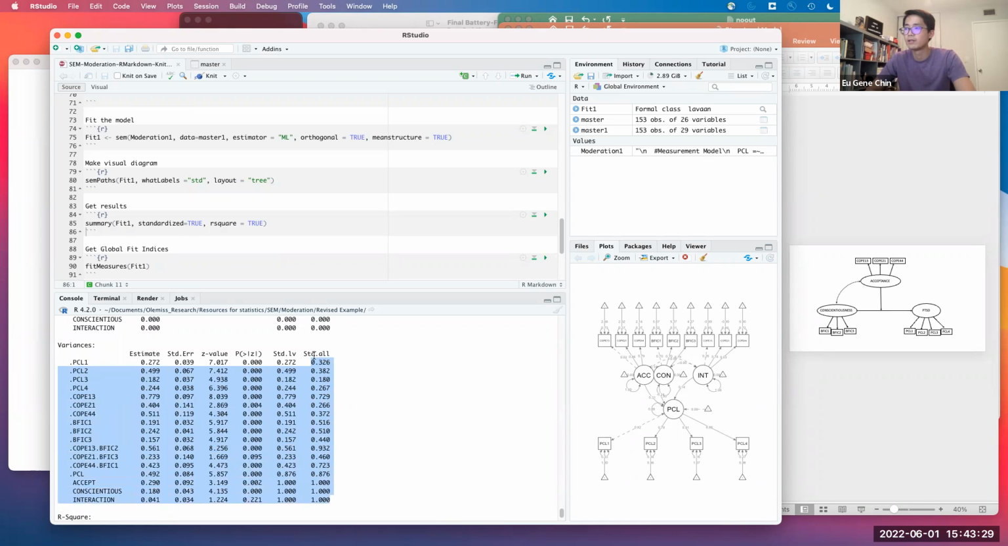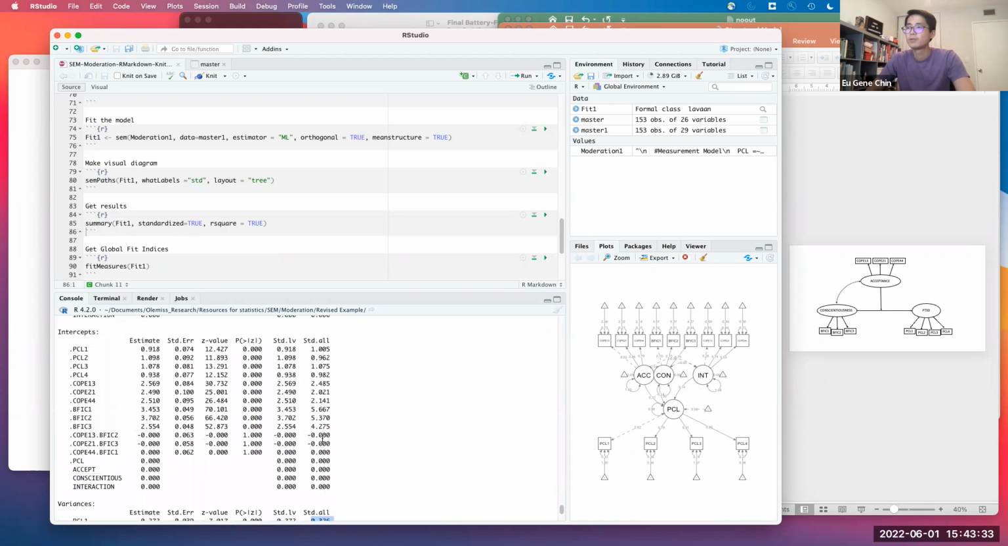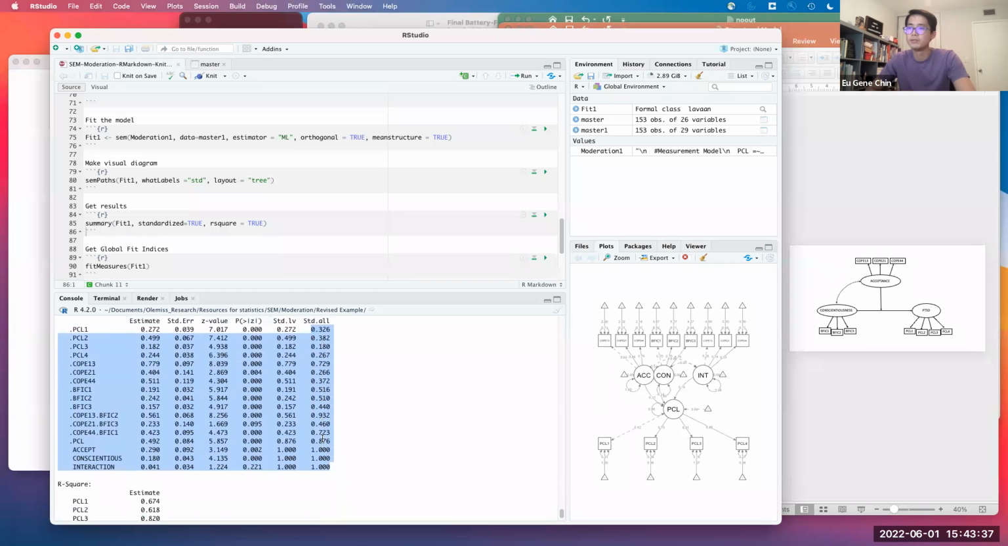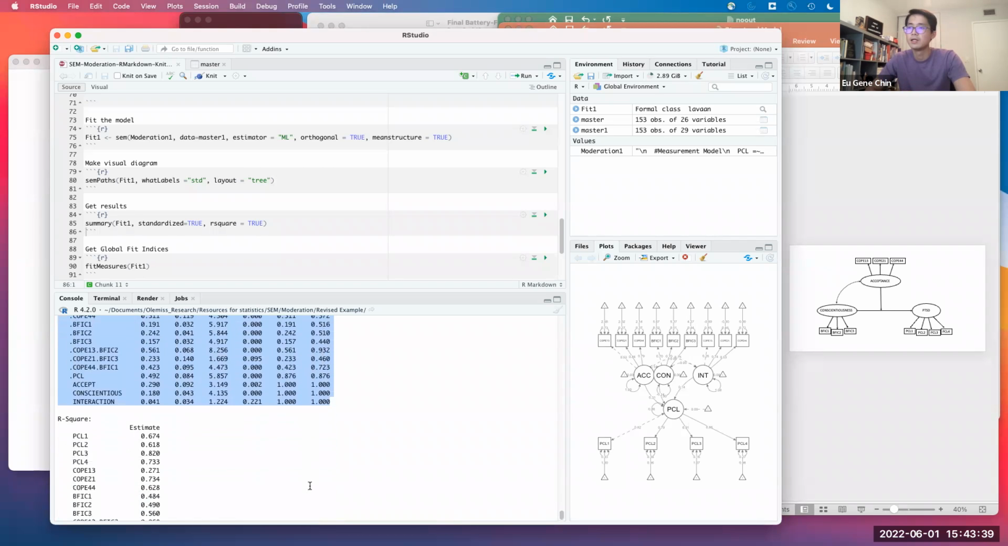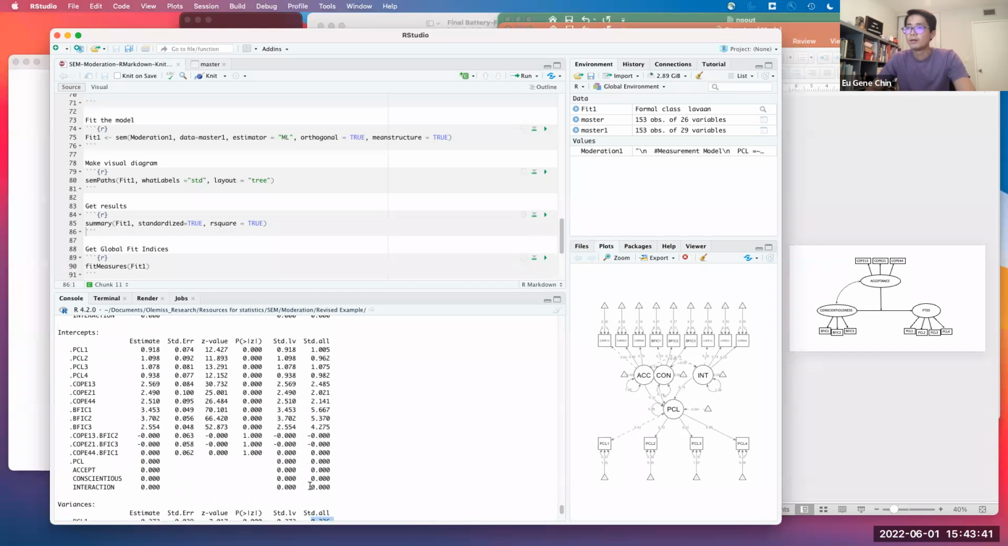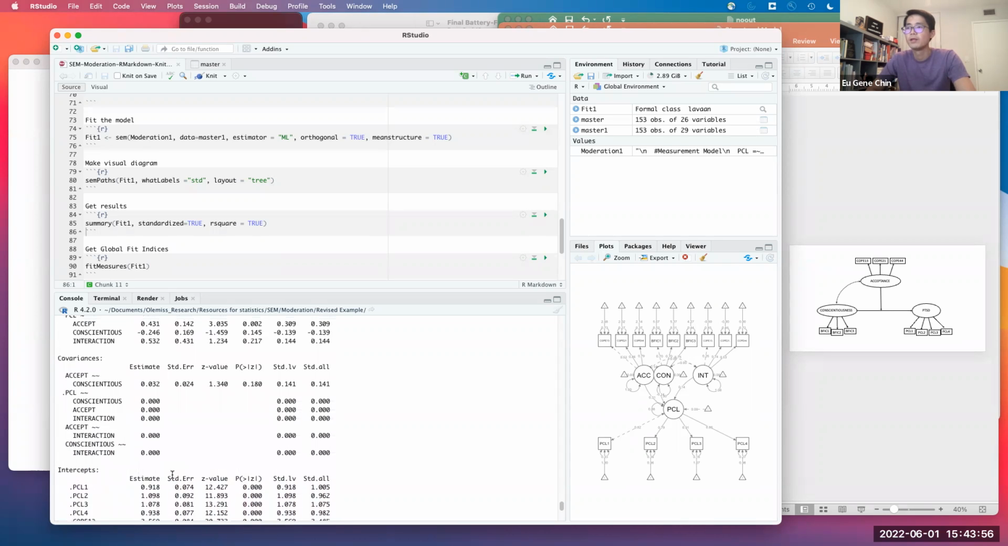Make sure that these are not negative. That will be standardized underscore all. So that would take care of mostly Heywood cases. Most Heywood cases will appear in the residual variances on your screen. And you can see here that we have estimated the intercepts for our indicators, except for the latent variables. Their means were fixed to 0 in order to identify them.